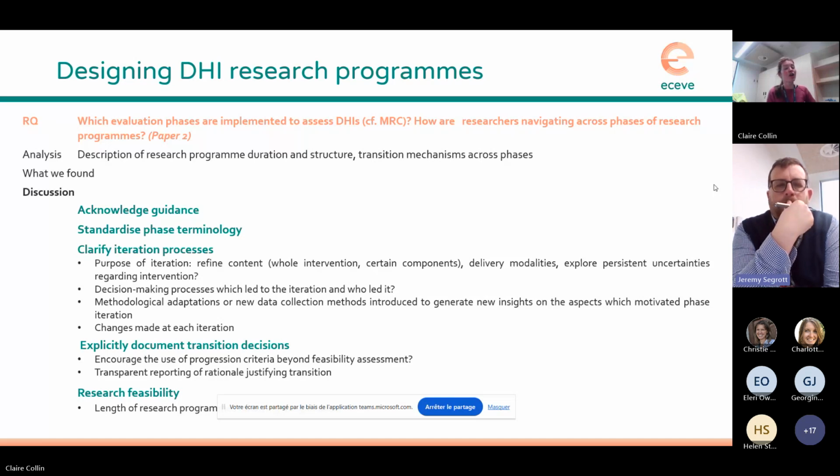They also need to explicitly document the transition mechanism as well. And we are thinking about whether we would like to encourage the use of progression criteria beyond feasibility assessment only. And again, do we want to just promote the use of progression criteria more? And finally, there's a question around research feasibility, because we know that conducting all these phases for a research program is usually quite long. And in the context of DHIs, where you want something to go out quickly, maybe having this overlap of phases could be an option to do things a bit more quickly.